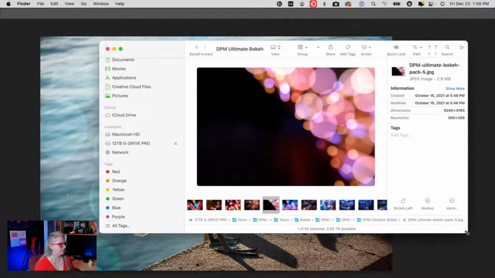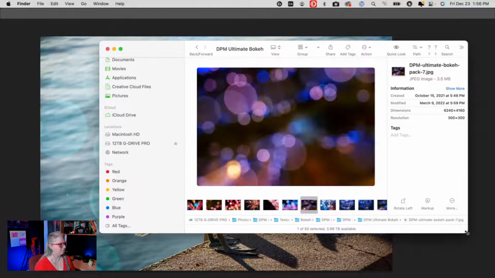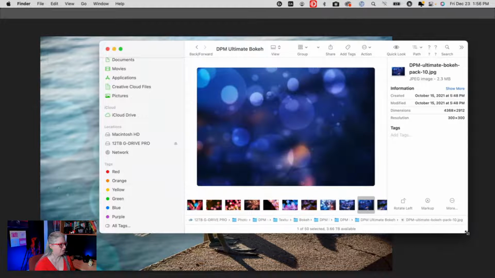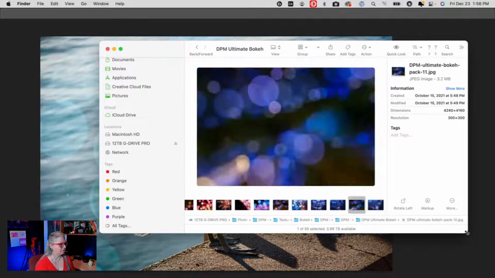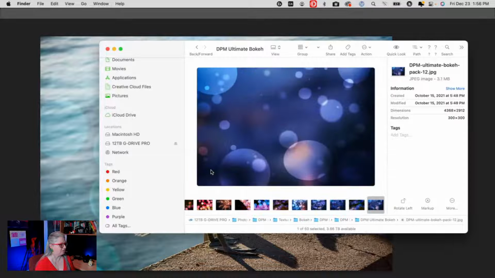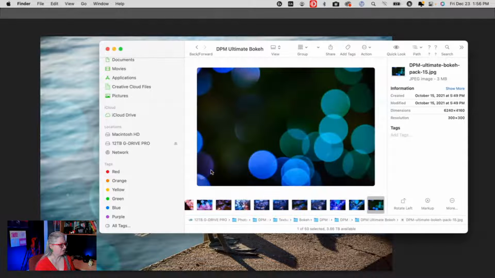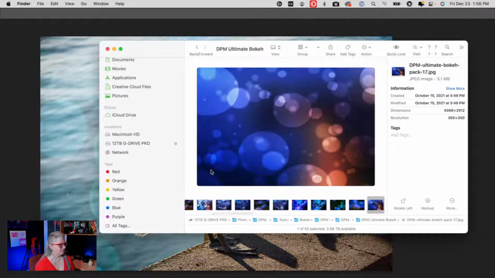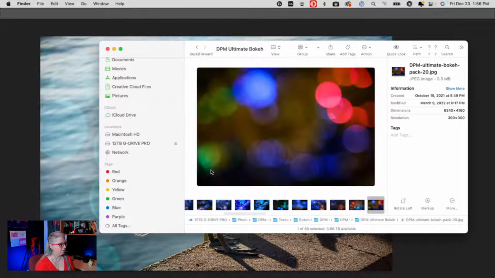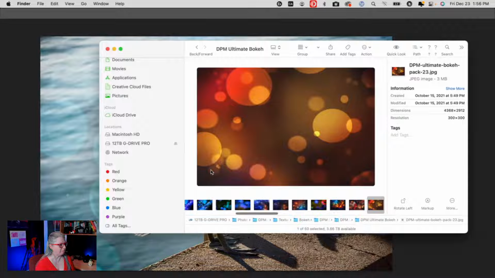Maybe I want some with yellow. Okay, I'm thinking I want some yellow bokeh. So I'm just kind of scrolling through. That one's kind of interesting. See, it's almost like a sunburst there. That one might be kind of interesting. And I'm just imagining what this would look like overlaid on the pelican.